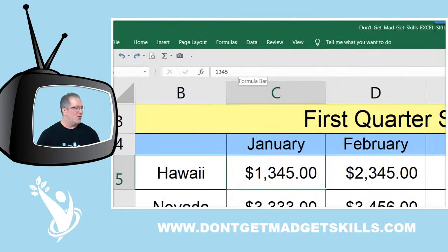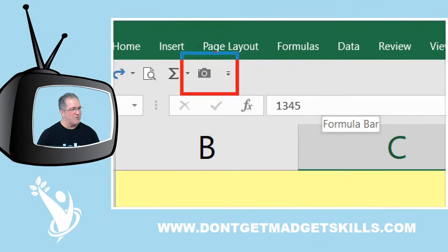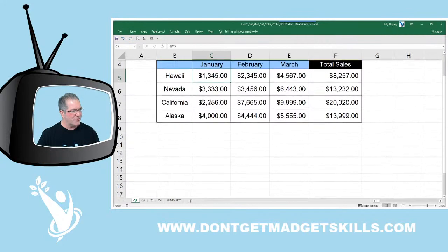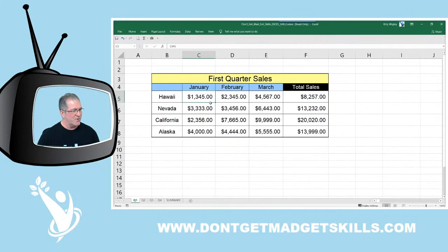We go right back over here to our camera tool. Now we see that it's been added to the quick access toolbar. And now let's take a picture of the summary sheet. What I'm going to do is I'm going to make this just a little bit smaller so it's easier for us to work with it here.